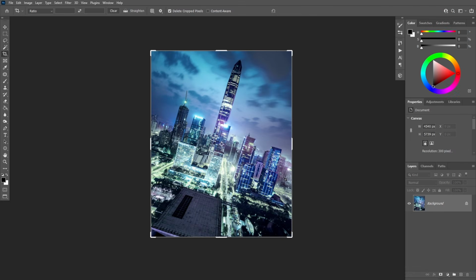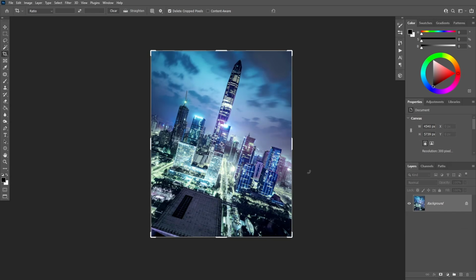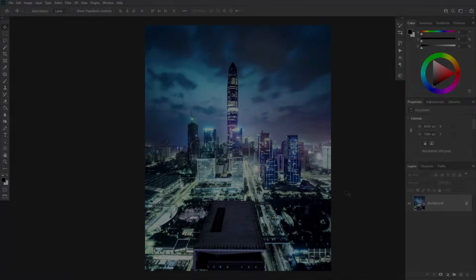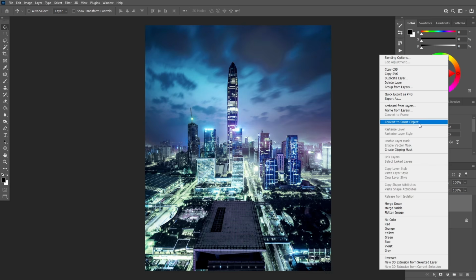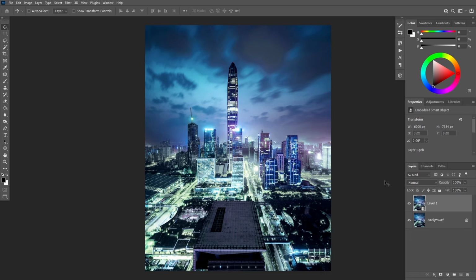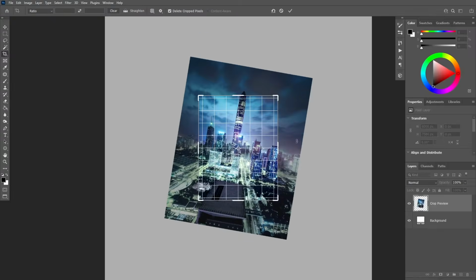Rotating a photo with the crop tool is very effective, but what if you want to adjust the rotation later? To make it possible, right-click the layer with the photo and select Convert to Smart Object. Now you can crop and rotate as many times as you need without losing anything.